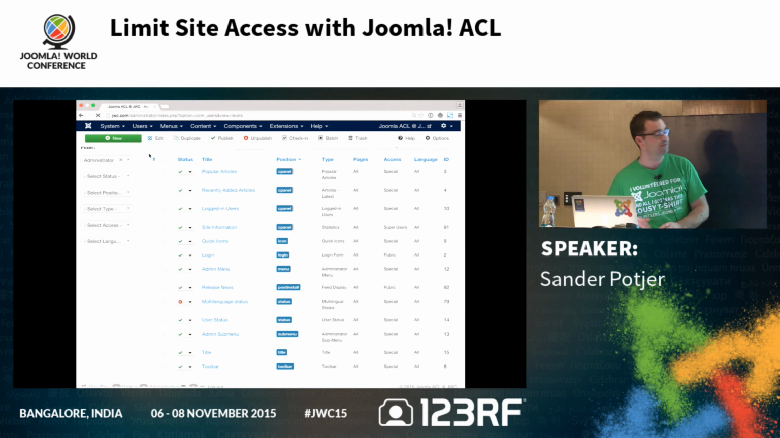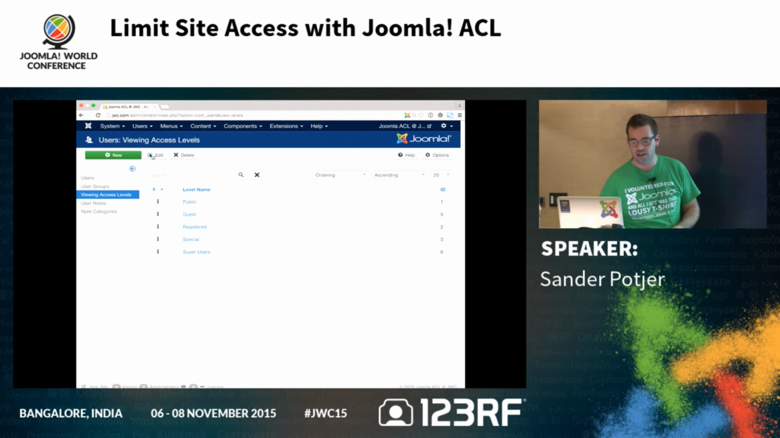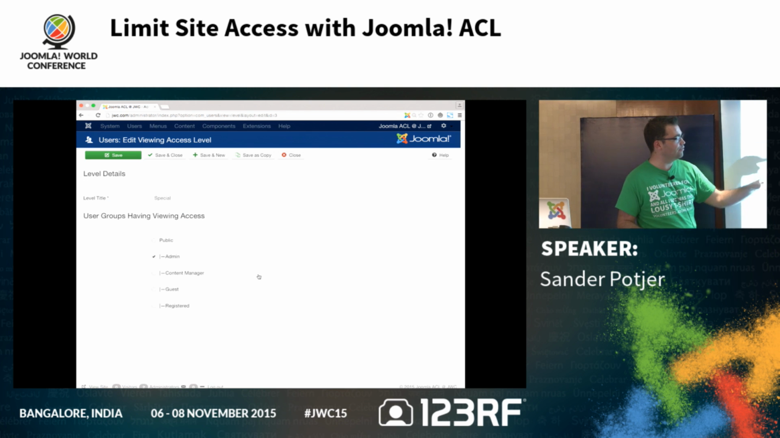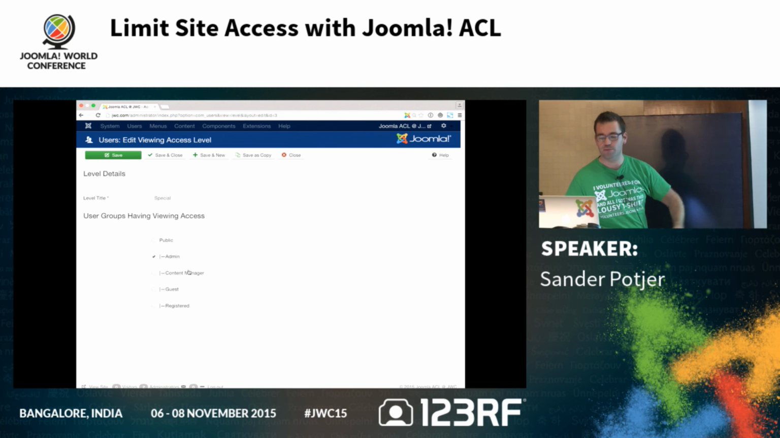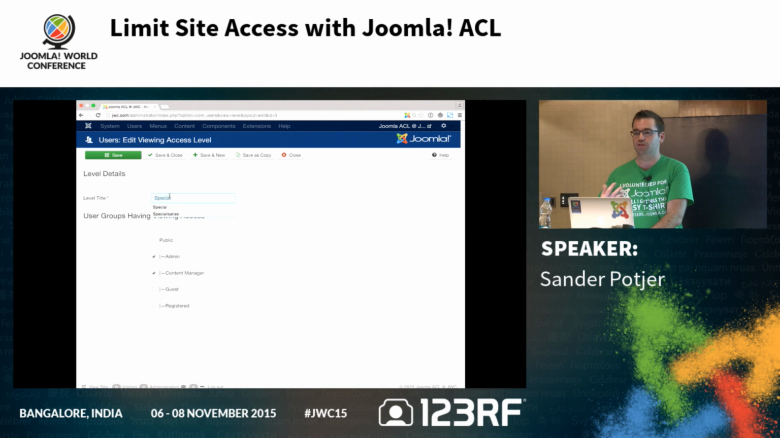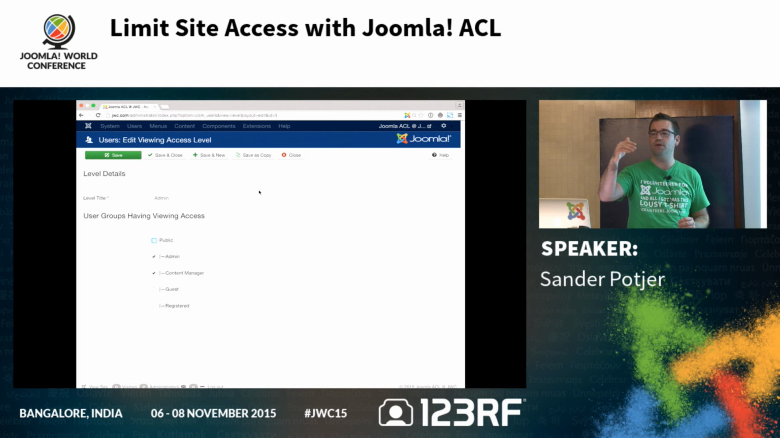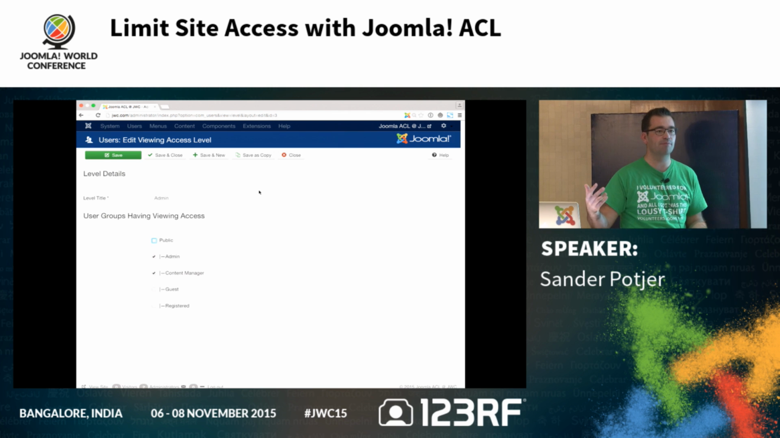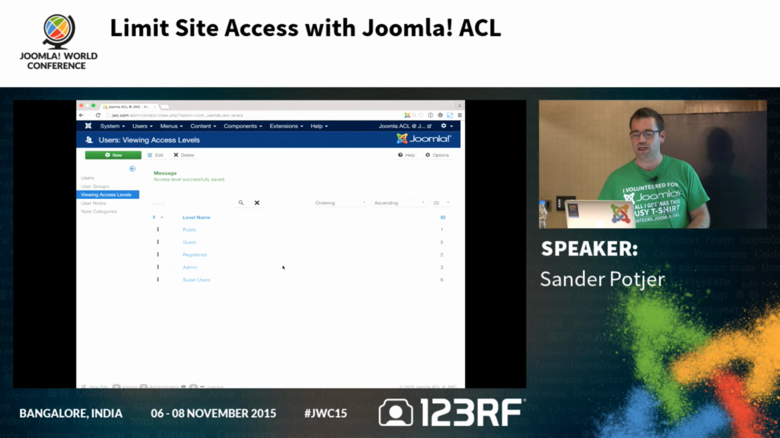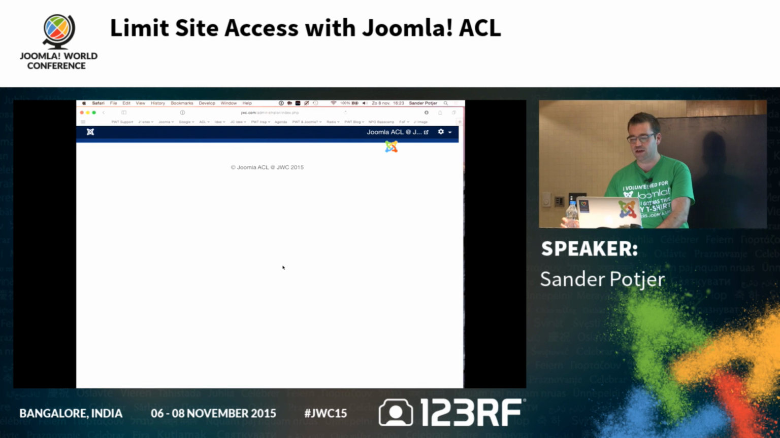I'm going to the access levels. And over here, we see the access levels again. We had to change the Special one. As you can see, only the admin group is included, but we're going to include the content manager group as well. I'm also going to change the name from Special to Admin again. So it's clear that when you set an access level to Admin, it's only for the admins. What is Special? It says nothing. So save it and close. Now I go back to my user and refresh the page.